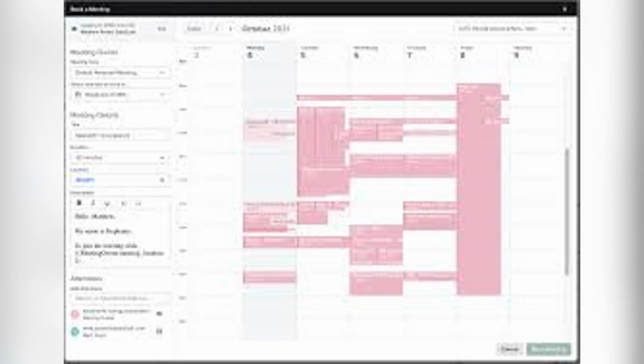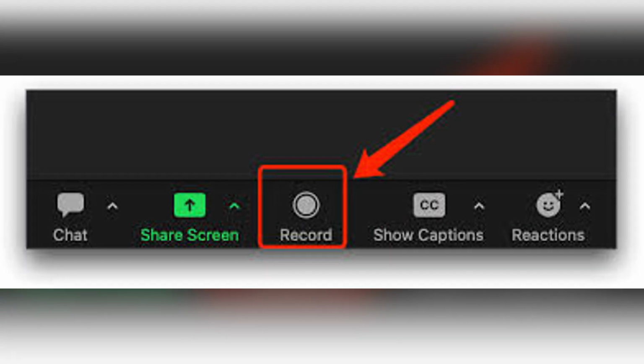Once the meeting starts, you'll be able to record through the connected platform like Zoom, as Salesloft doesn't have its own built-in recording functionality but integrates with video conferencing tools.